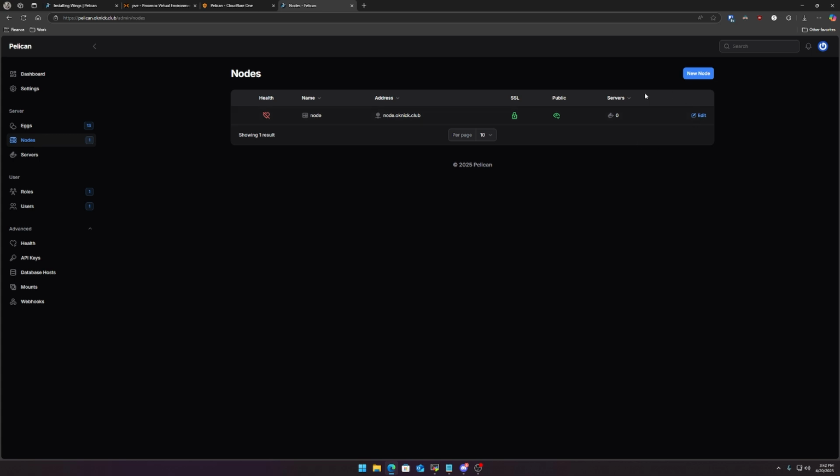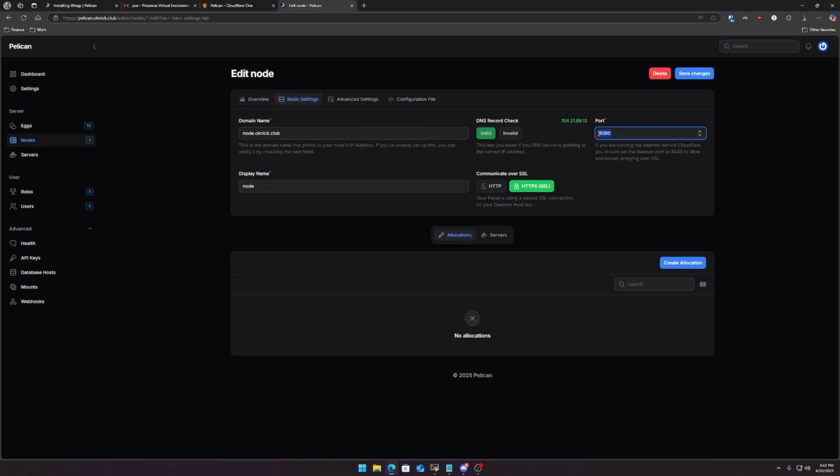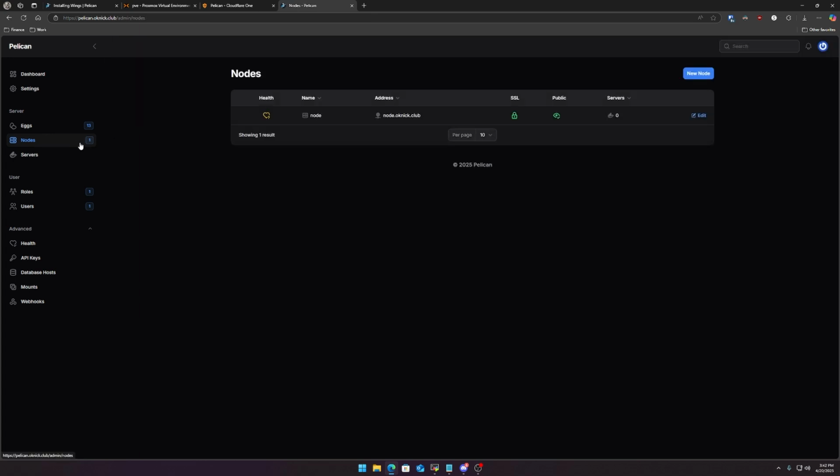Now we're going to go back into the node's configuration, basic settings, and set this port to 443. We're going to save. And now if we go back to the node, you'll see that the node is healthy and connected.